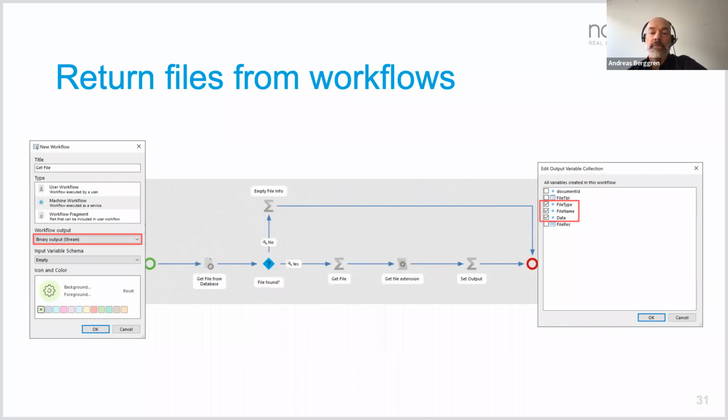And the file size limit for binary output is 4 GB. And at the moment, we only support binary as output, meaning you can't send it as input to a workflow.